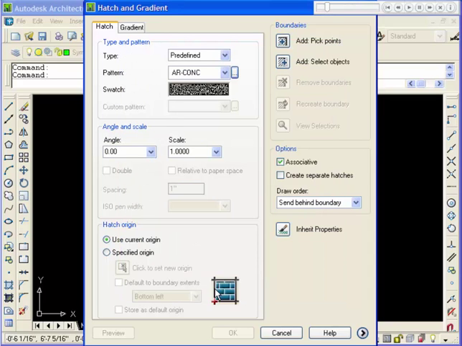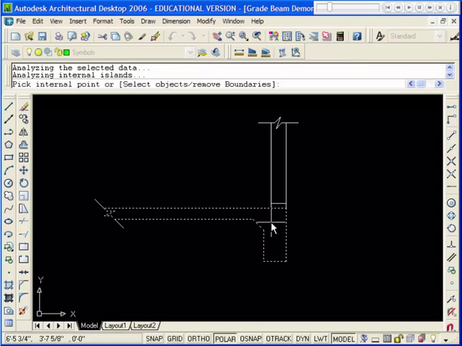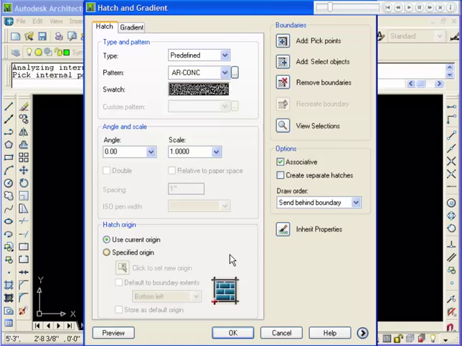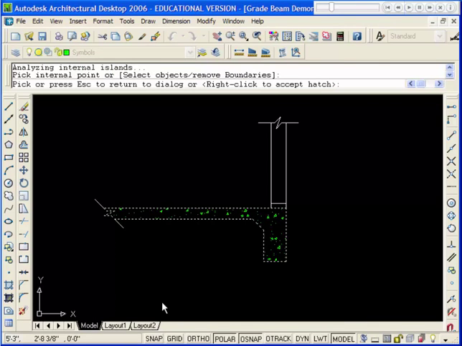I'll say OK. The angle of the pattern I'm going to leave, and the scale at this point I'll leave also. I'll go to Pick Points, pick inside the area that I want to place the hatch, let AutoCAD find its own boundary, hit Enter or Escape to get back to the Hatch and Gradient dialog box. I'm going to preview my hatch pattern, and it's set at 1. That actually looks fairly good.